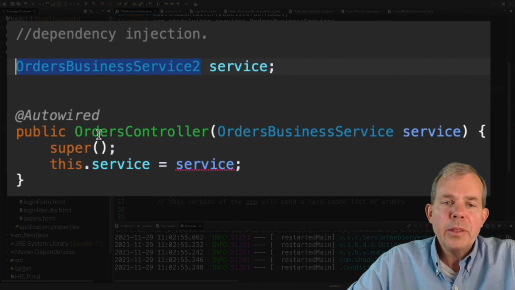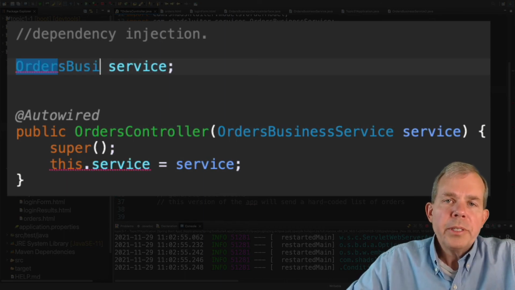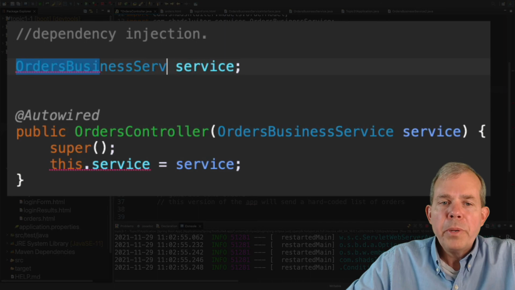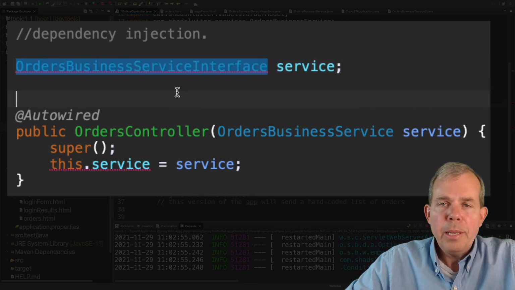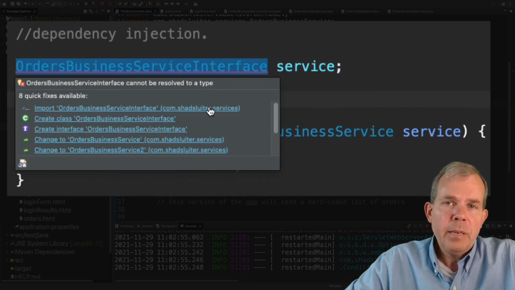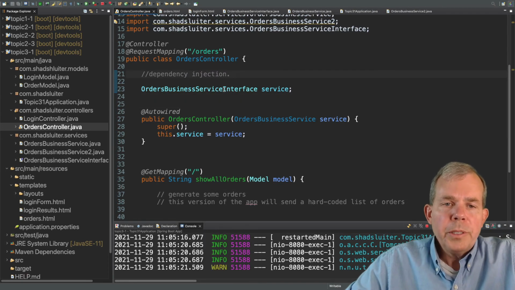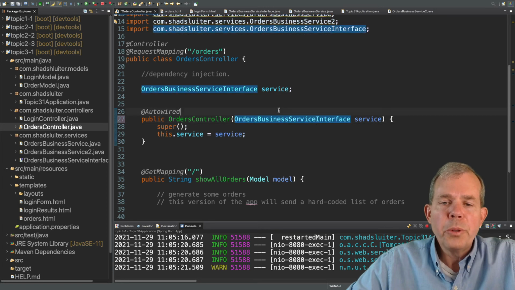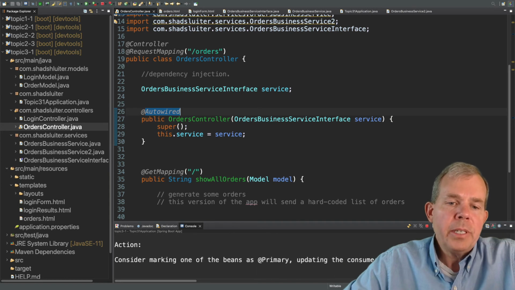Instead of swapping it like this, I'm going to change the item name to the interface. So I'm going to rename this item. Instead of saying Order Business Service or Order Business Service 2, I'm going to put in the name of the Order Business Service interface. So now either one of these can be injected into here as a service. Also, I'm going to use this Order Business Service interface as part of the Orders Controller constructor. And let's save it and see if anything happens in the console.